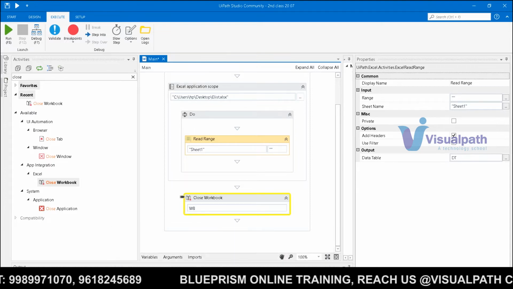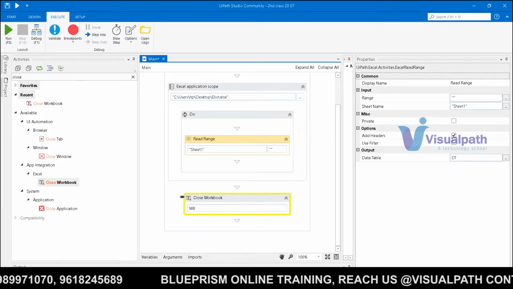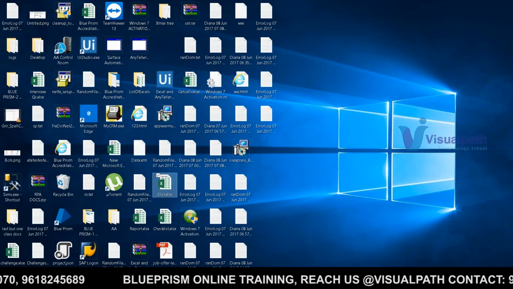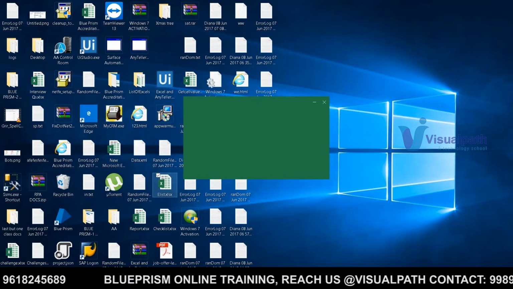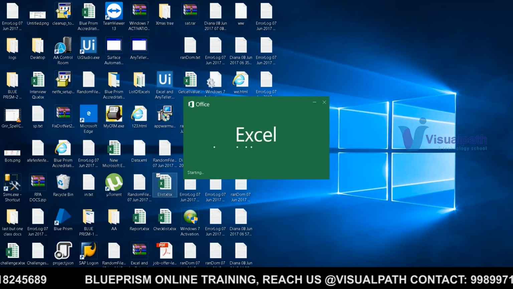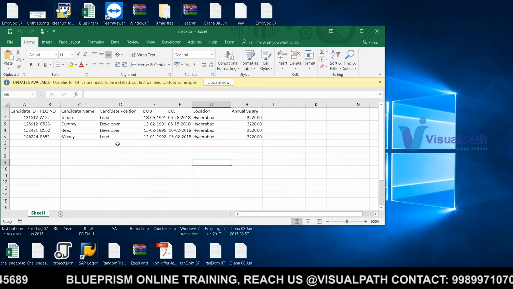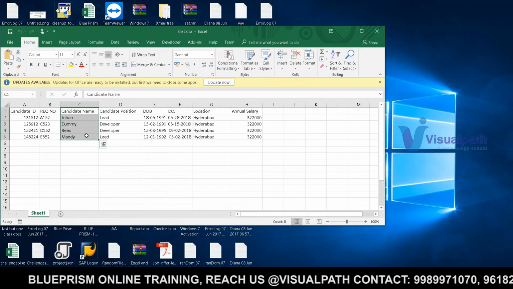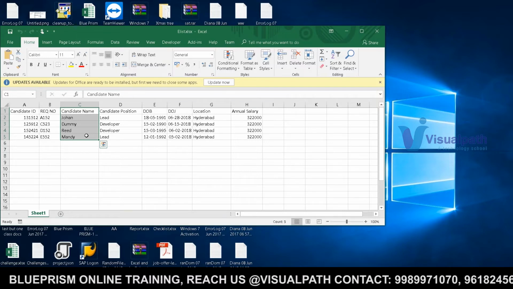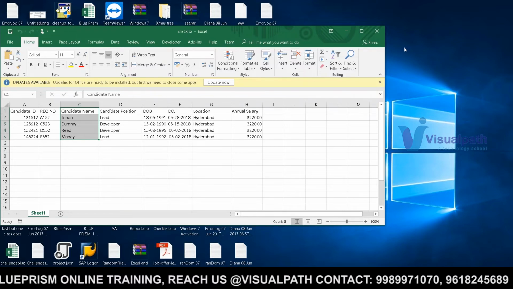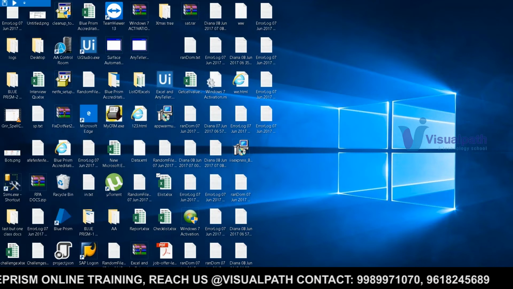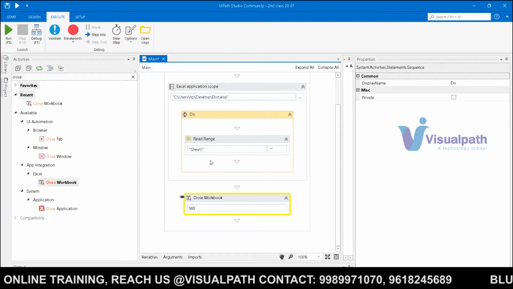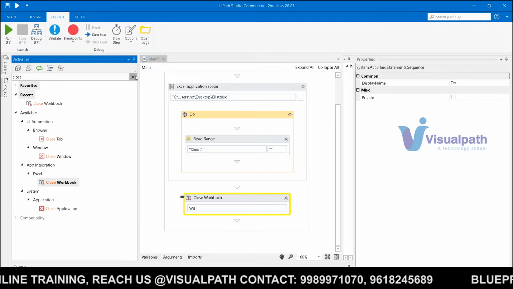So let us take, for example, I want to retrieve the list of employee names. I want to throw the message box of the list of candidate names. I want to iterate and retrieve and throw the list of candidate names present after I retrieve the table. So what we need to do is iterate through this table. We need to loop through this data table.